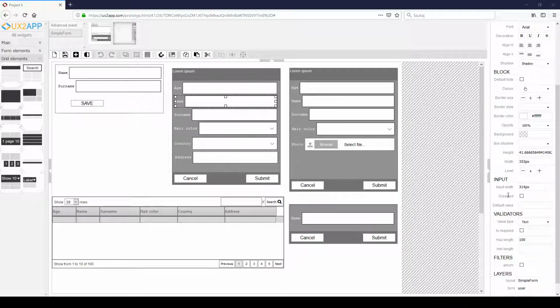In the input parameters, we can change the field's length. We can choose to disable the field, so that after generating the prototype, it'll be inactive and you won't be able to input data into it. We can enter a default value for the field. It can be the field's name or an example value so that the user knows what it means exactly and what data they should enter into the form.